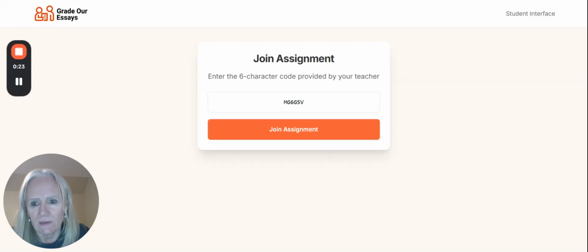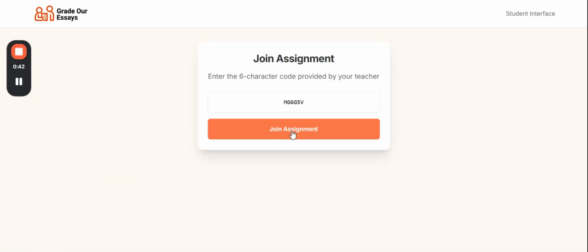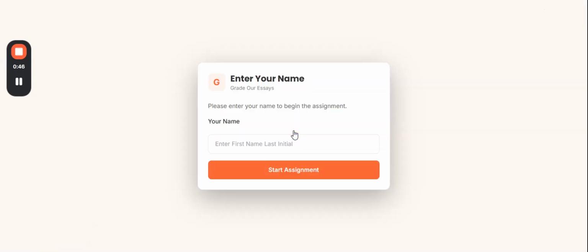And you can see that it is gradeouressays.com/student. One of the things that I showed in the last one is that you can actually copy that code and put it into Canva, into Google Classroom, whatever it is that you're showing your students, just directly up on the board. You could give them the code, whatever works for you. And so that's how they would join the assignment. All right, so they're just going to put in that code and click on Join Assignment.